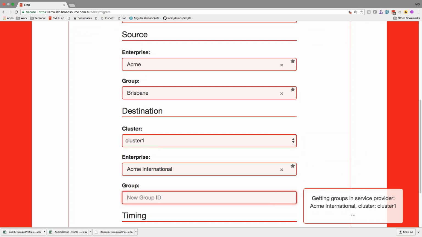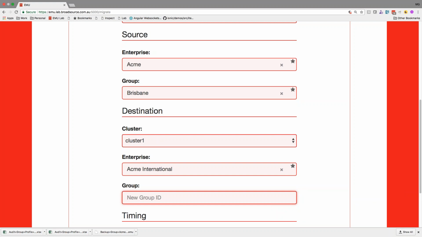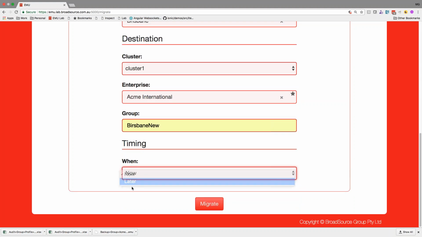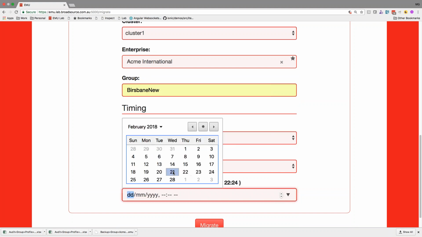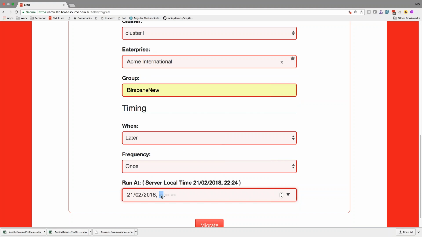So not just am I migrating a whole group, which until now wasn't even feasible to do in any automatic way. Now I'm migrating the group from a service provider construct to an entirely new construct, which is under the enterprise construct, and doing that unattended. And let's call it Brisbane new. And let's do it later once, and let's do it today. And let's choose the time to be 10:35 PM, after the backup.